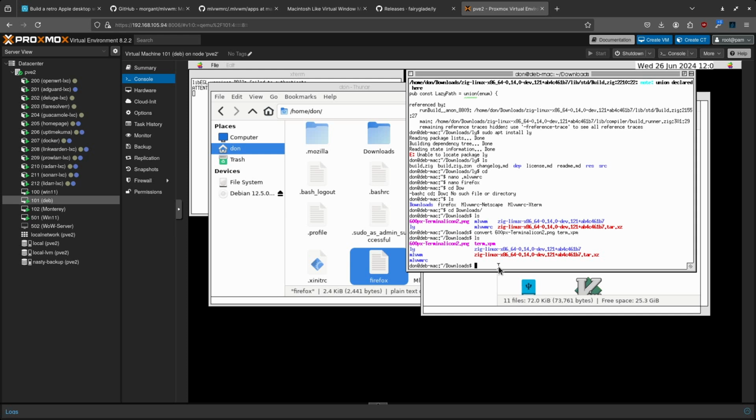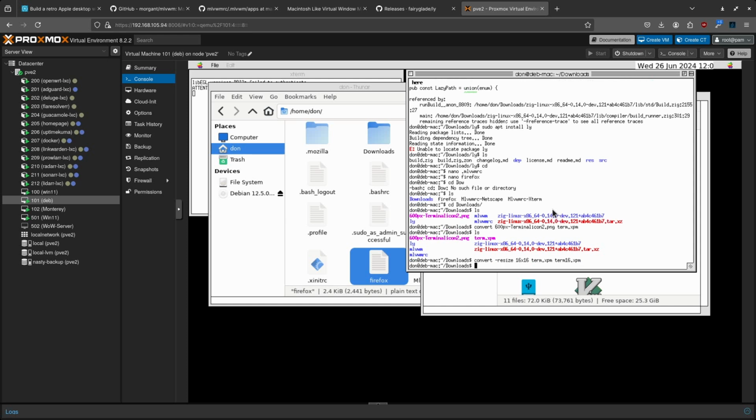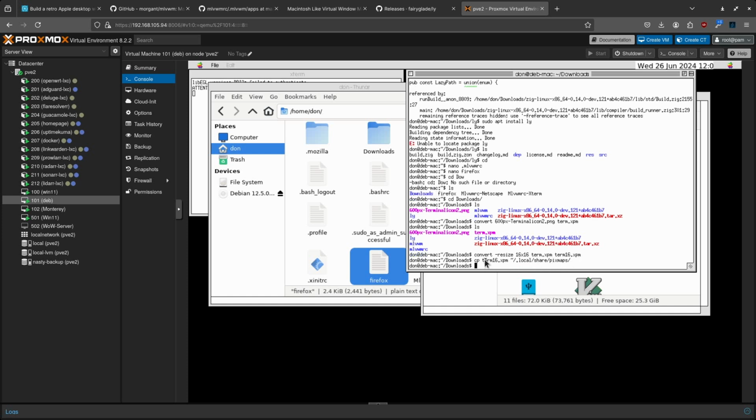And what I'm going to do is it needs to be 16 by 16. So I'm going to convert dash resize 16x16 xpm to term-16.xpm. And now I have a pixmap at 16 by 16. So now I can cp this term-16.xpm over to home, squiggly line, .local/share/pixmap. And now I call for this.